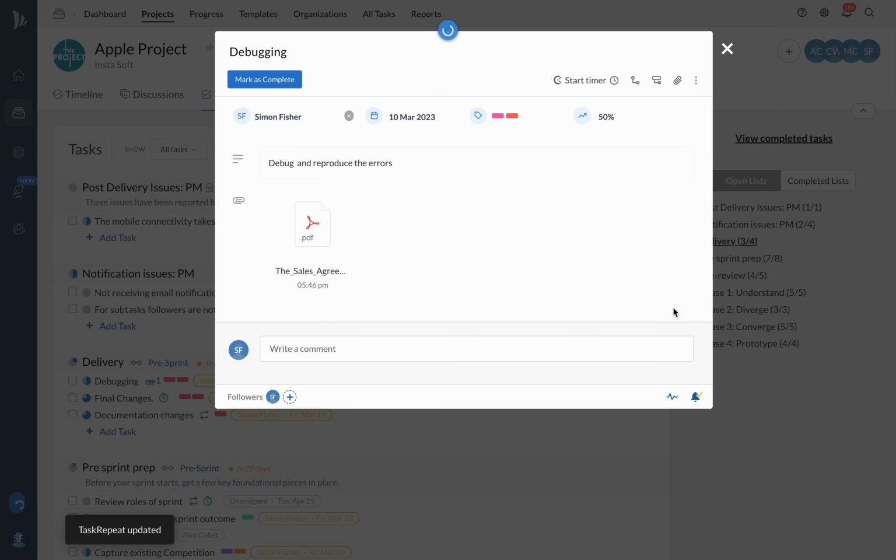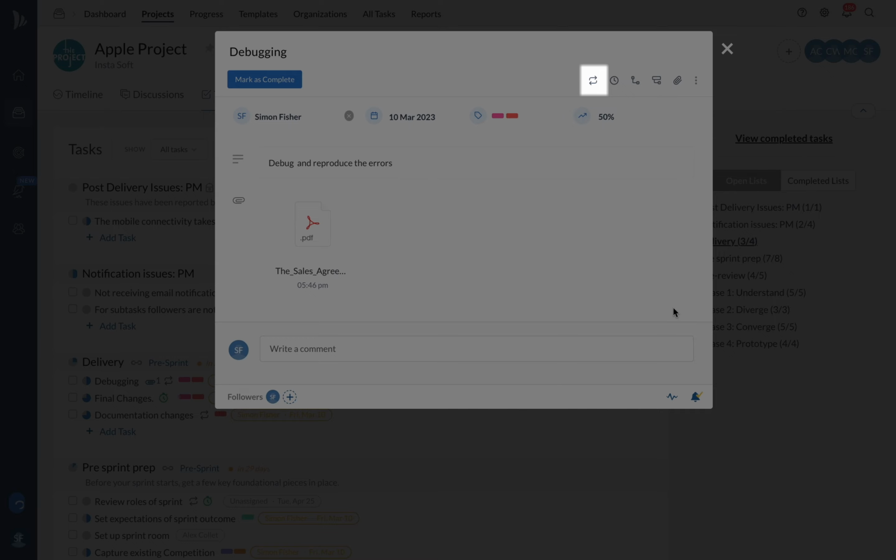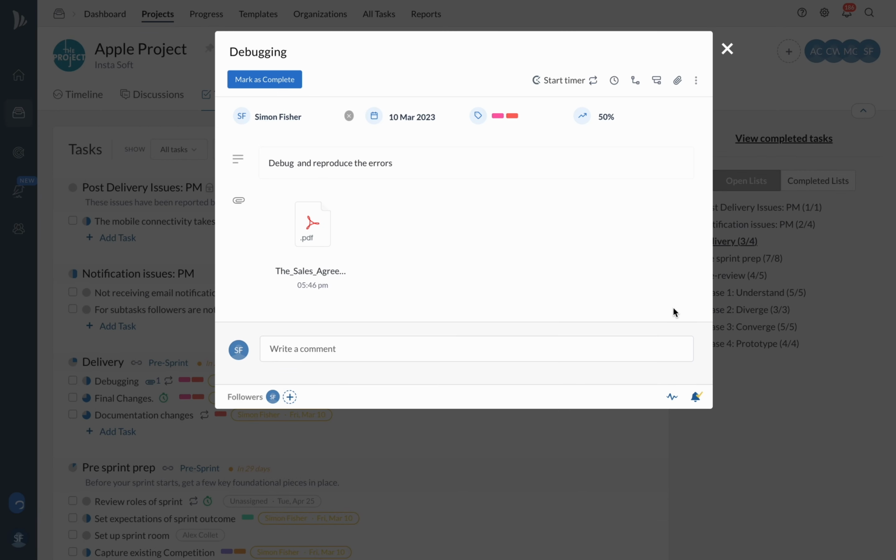Now, whenever the repeat date and time come up, TeamWave will automatically generate a new task for you, making it super easy to stay on top of your workload.